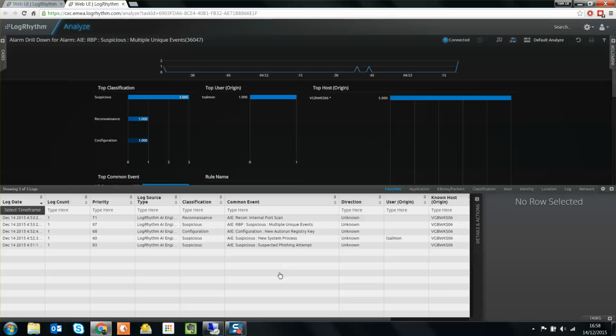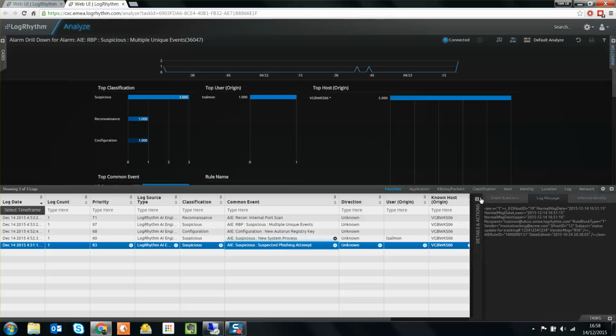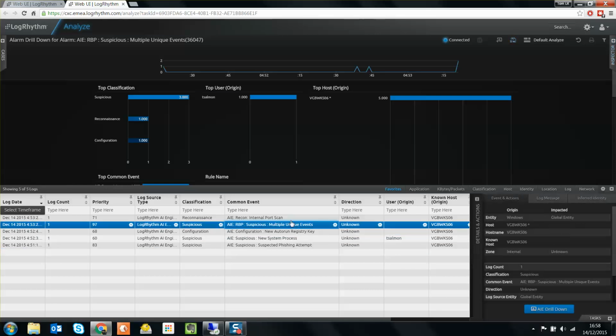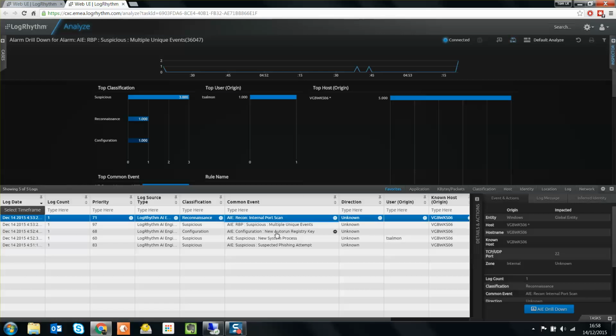Very easy to understand. So in this case, we can see the events that I did myself. We can see the phishing email, we can see the process that was changed, we can see a registry key, we can see the multiple events that were being fired, and also the port scan.